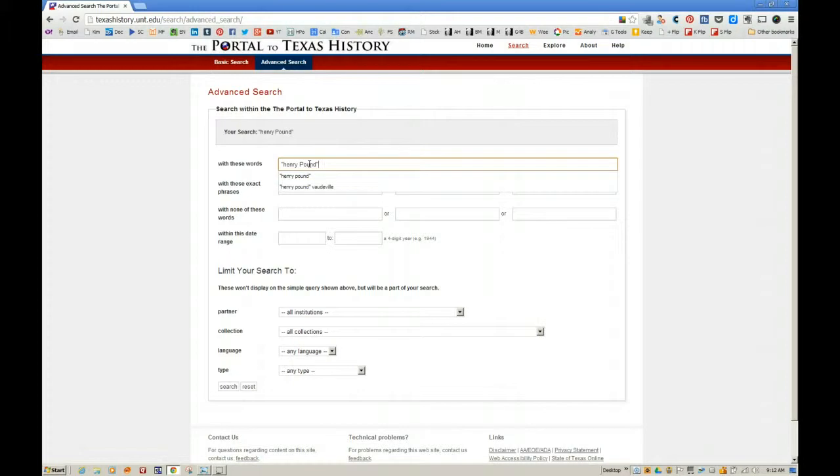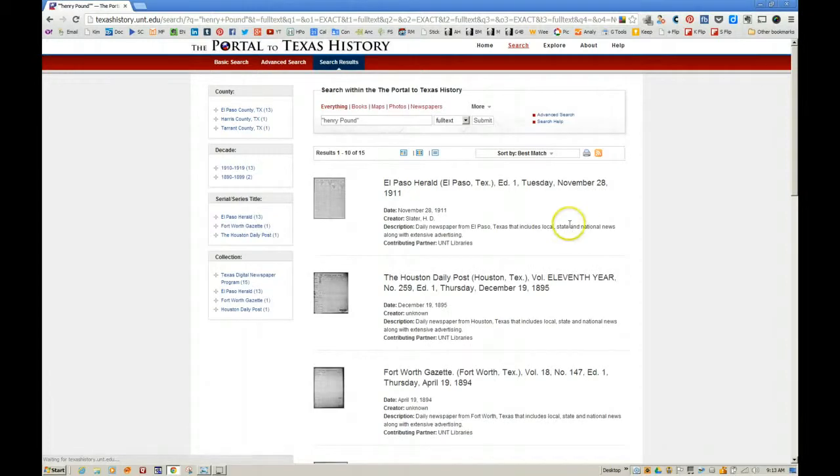I am typing in Henry Pound, who happens to be a relative of mine who I know is in Texas. So let's see what we get. Let's push the search button. And there we go. We came up with 15 total hits, and they are listed here with a thumbnail. It is everything, but these happen to all be newspapers.